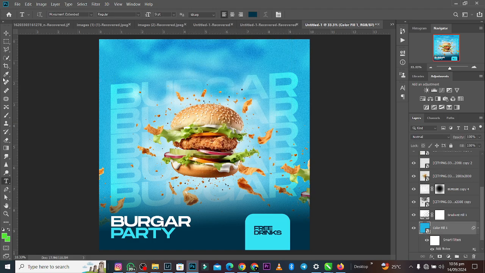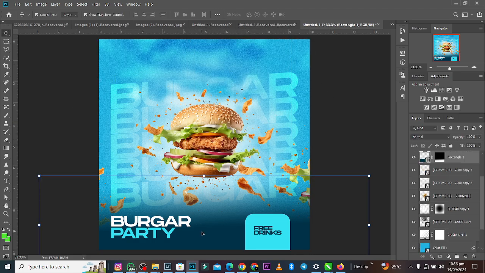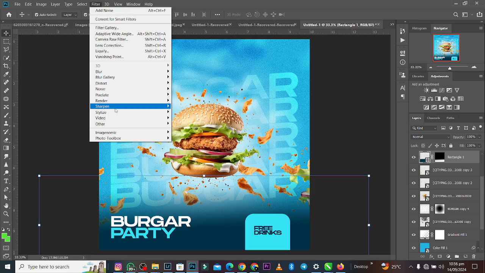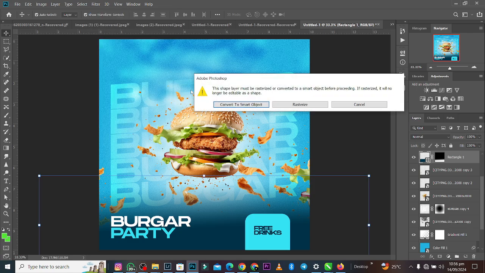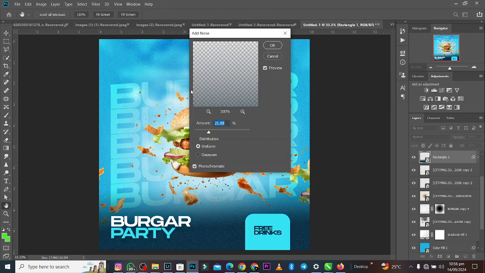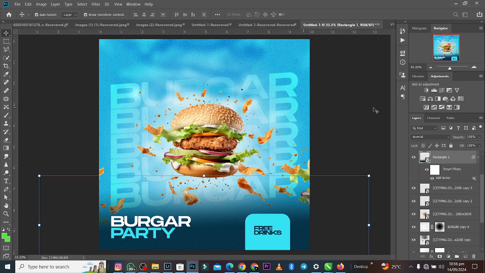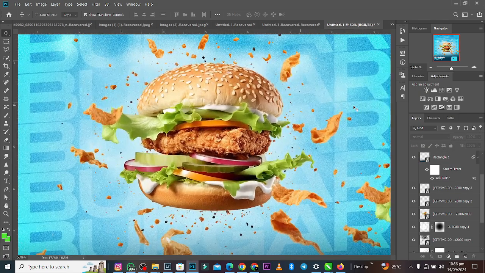Can you see the effect? I feel like let me add it to this solid part also. Now it's a little bit more. Let me reduce it. I think this is okay. Let me zoom in to check.